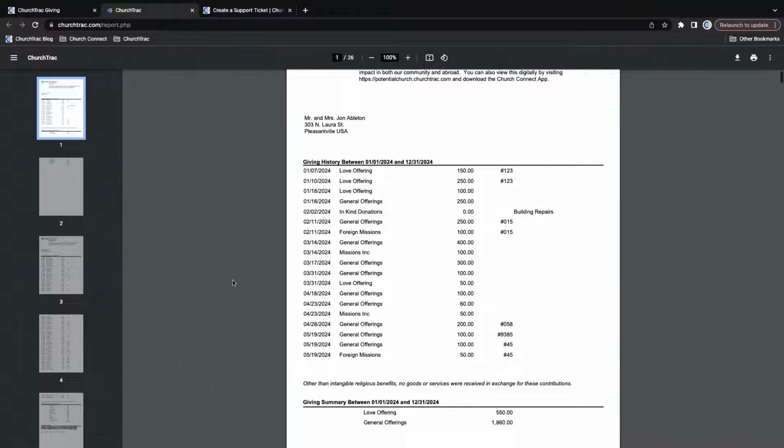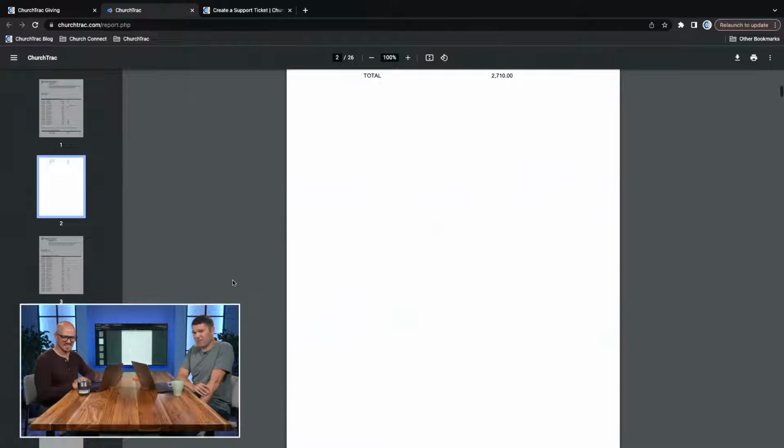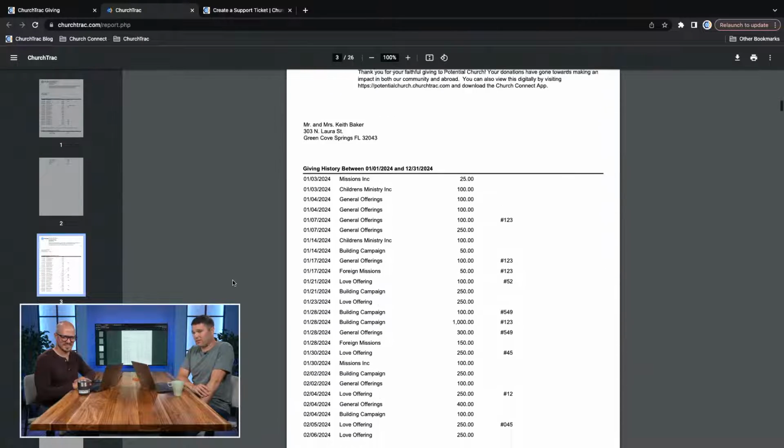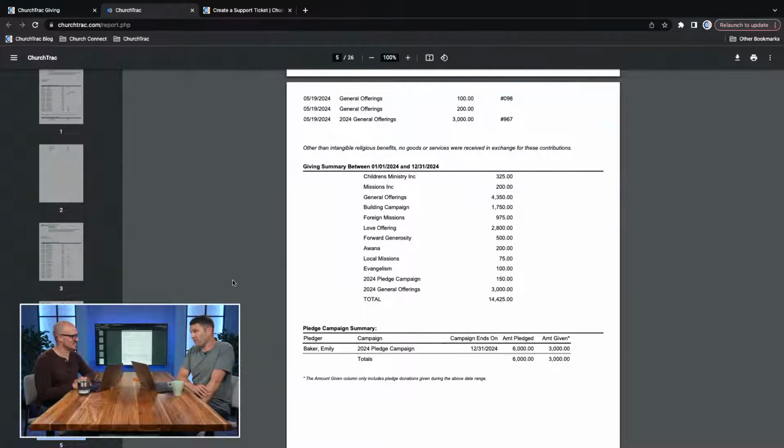Every contribution statement for every single person is generated. I've worked with churches, Matt, that were using Excel to do this. Yes, and they would spend a few hours generating contribution statements with a hodgepodge of Excel sheets. This just did it in a few seconds. Yeah. Just with a click of the mouse, and that was done.